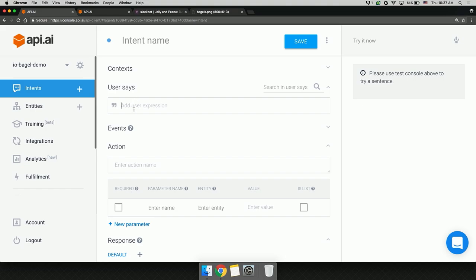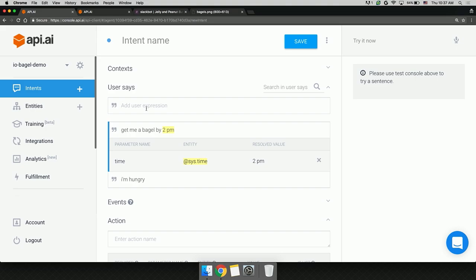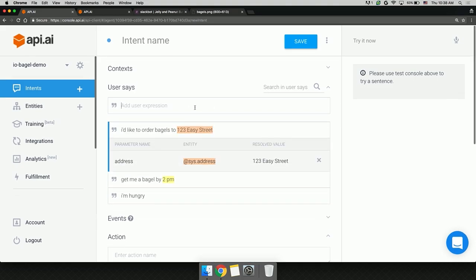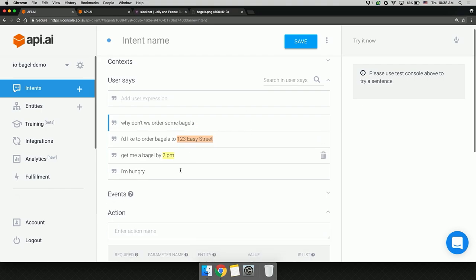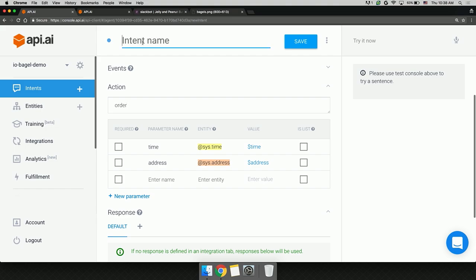Here I am defining how my end users may address it. My end user may just say, I'm hungry. Or something like, get me a bagel by 2 p.m. As you can see, we do named entity recognition, so we mark up 2 p.m. as time. Or I can say something like, I'd like to order bagels to 123 Easy Street. Again, it understands it as an address. And let's say something like, why don't we order some bagels? If my user says something like this, we will return the action order, and it will also return the result parameters. Let's call it bagel order intent.